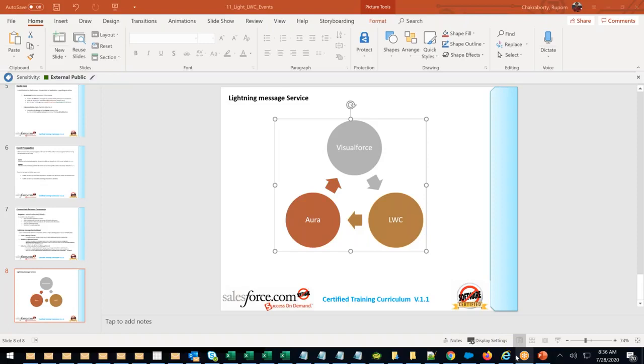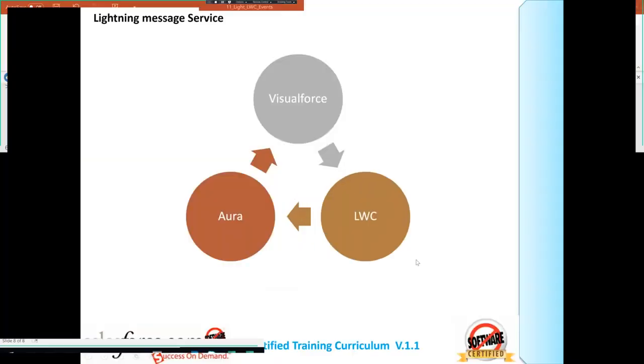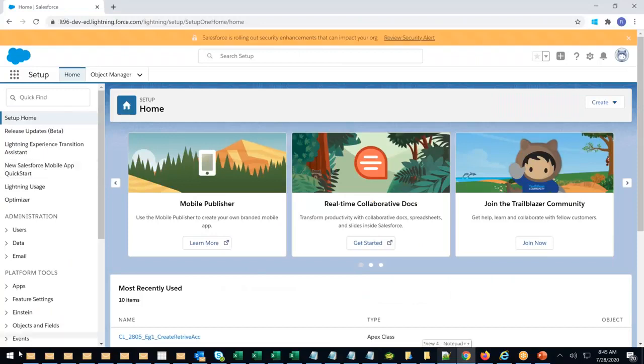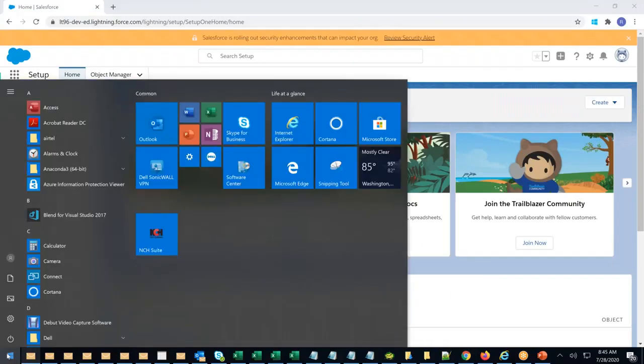Okay. Once again, those who are able to see, LMS. Whenever you want communication between cross-platforms, we go by a concept called LMS, Lightning Message Service, where a Visualforce framework can communicate with the LWC framework, the LWC framework can connect to the Aura framework, and all this interconnectivity can be done. Now, let's do some programming here. I just logged into my environment. Now I'll open Visual Studio Code in the meantime.